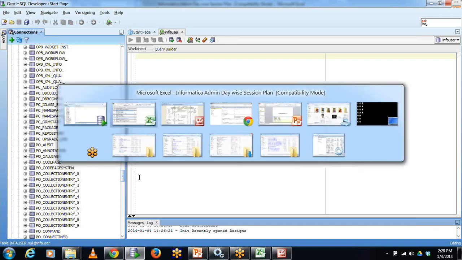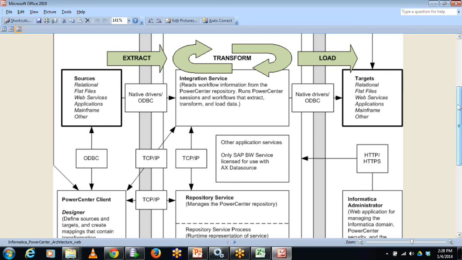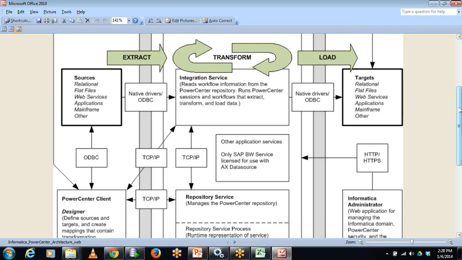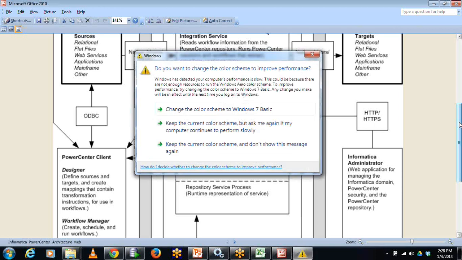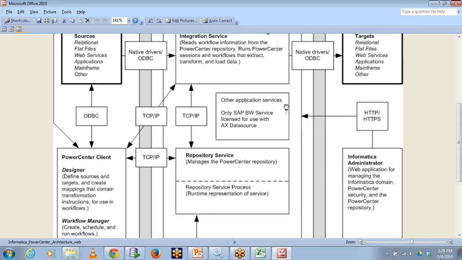Okay, so that's the repository service. So what happens now? I have the data in my repository. Now whenever I write something, I write a logic. Let's say I've taken a logic of pulling the data from the employee table, those 14 records, and loading them into a flat file. Now this is a logic, for example. So I have created a mapping, I've used a transformation, I've used a target definition, and I want to run it now to pull the data from the table and load it into the flat file.